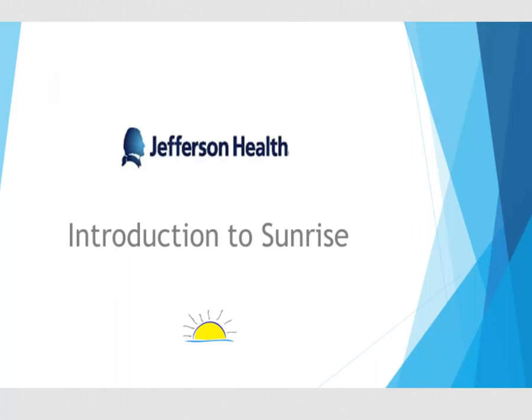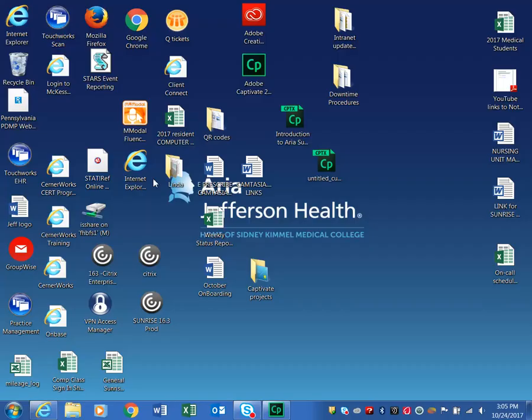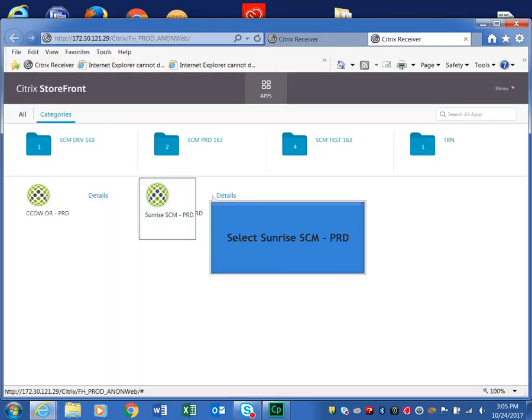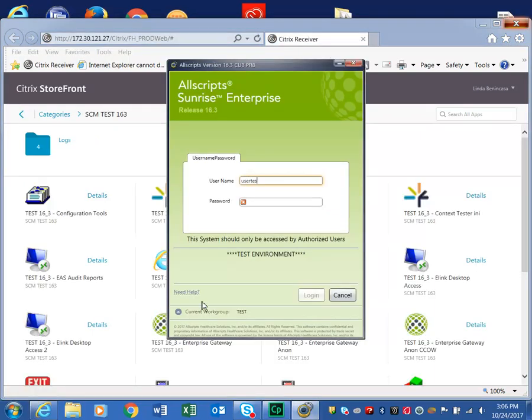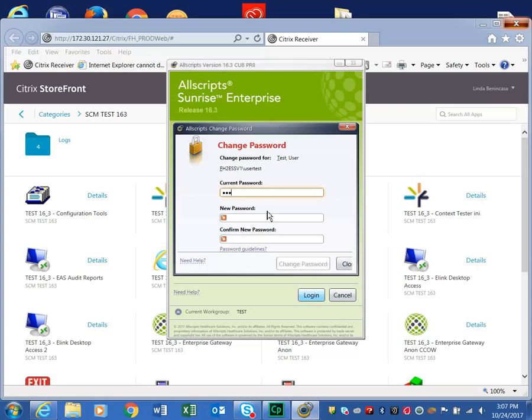This instructional video takes approximately 12 minutes to view and is meant to serve as a basic introduction to the Sunrise clinical system. Select either the Citrix icon or the Sunrise icon from your desktop. Then select Sunrise PRD. Enter your username and password. The first time you log in, you may be required to create a new password.